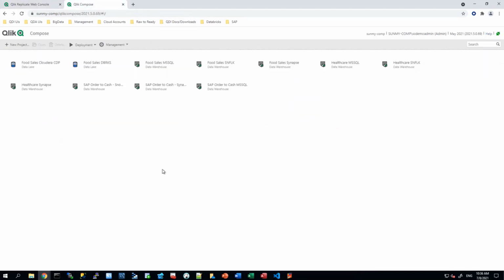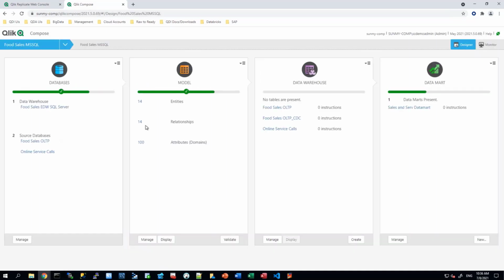So when we come to Compose here, what we have are different projects for building either data warehouses or data lakes. Here we have projects where the green ones are data warehouses, and the blue ones are where we're loading data into a data lake. What I'm going to show you first is a quick one for a data warehouse. Here we have our source data arriving into the data warehouse. Replicate is loading that data.